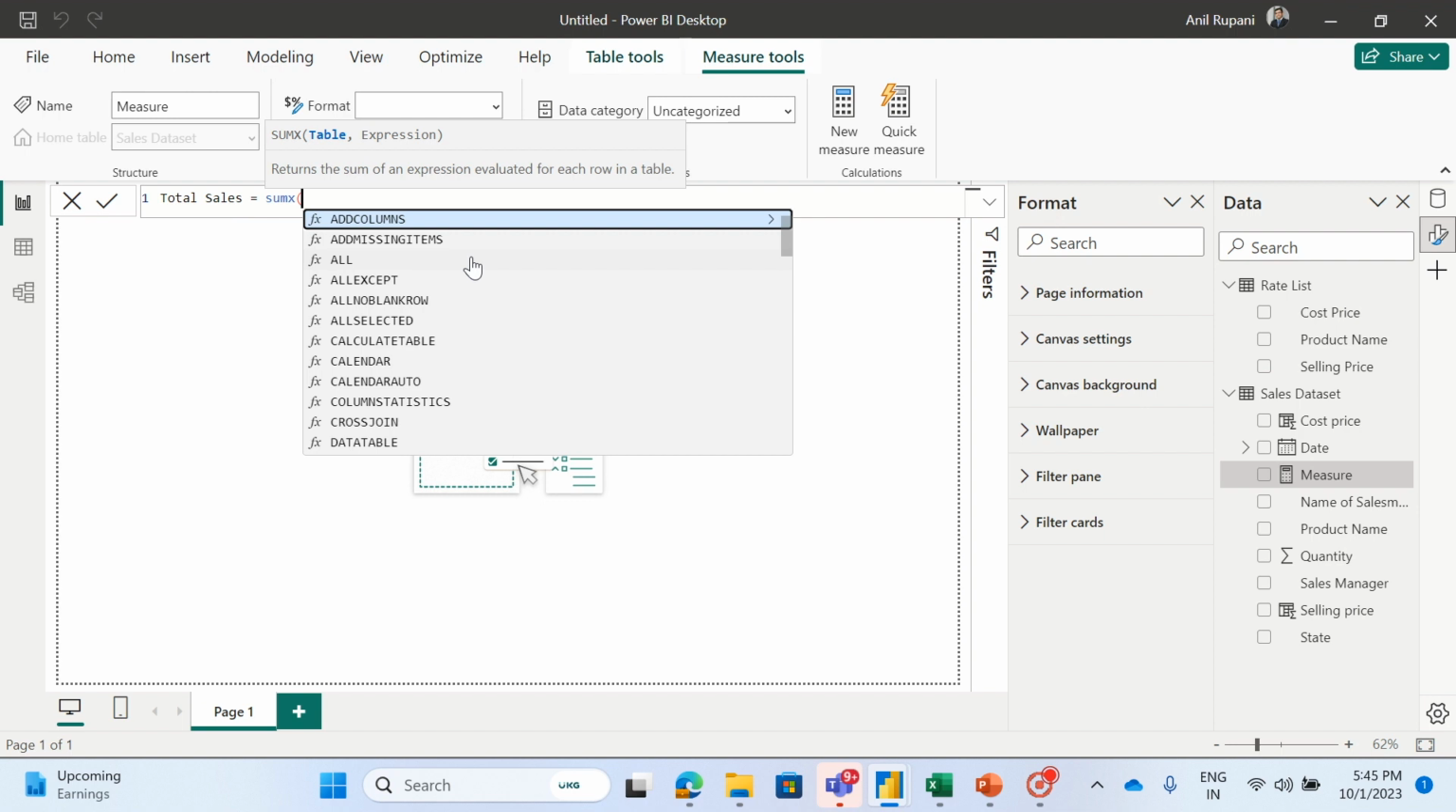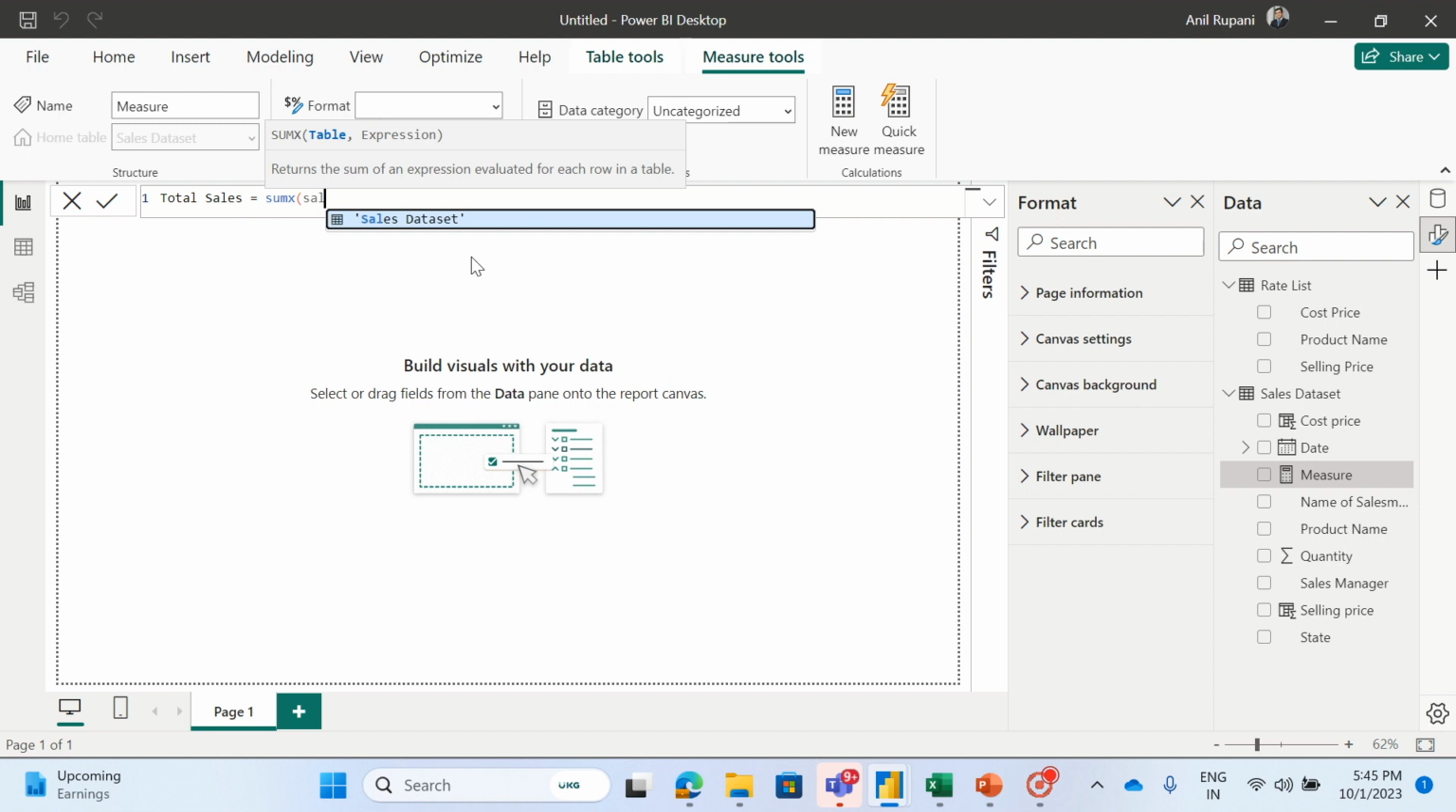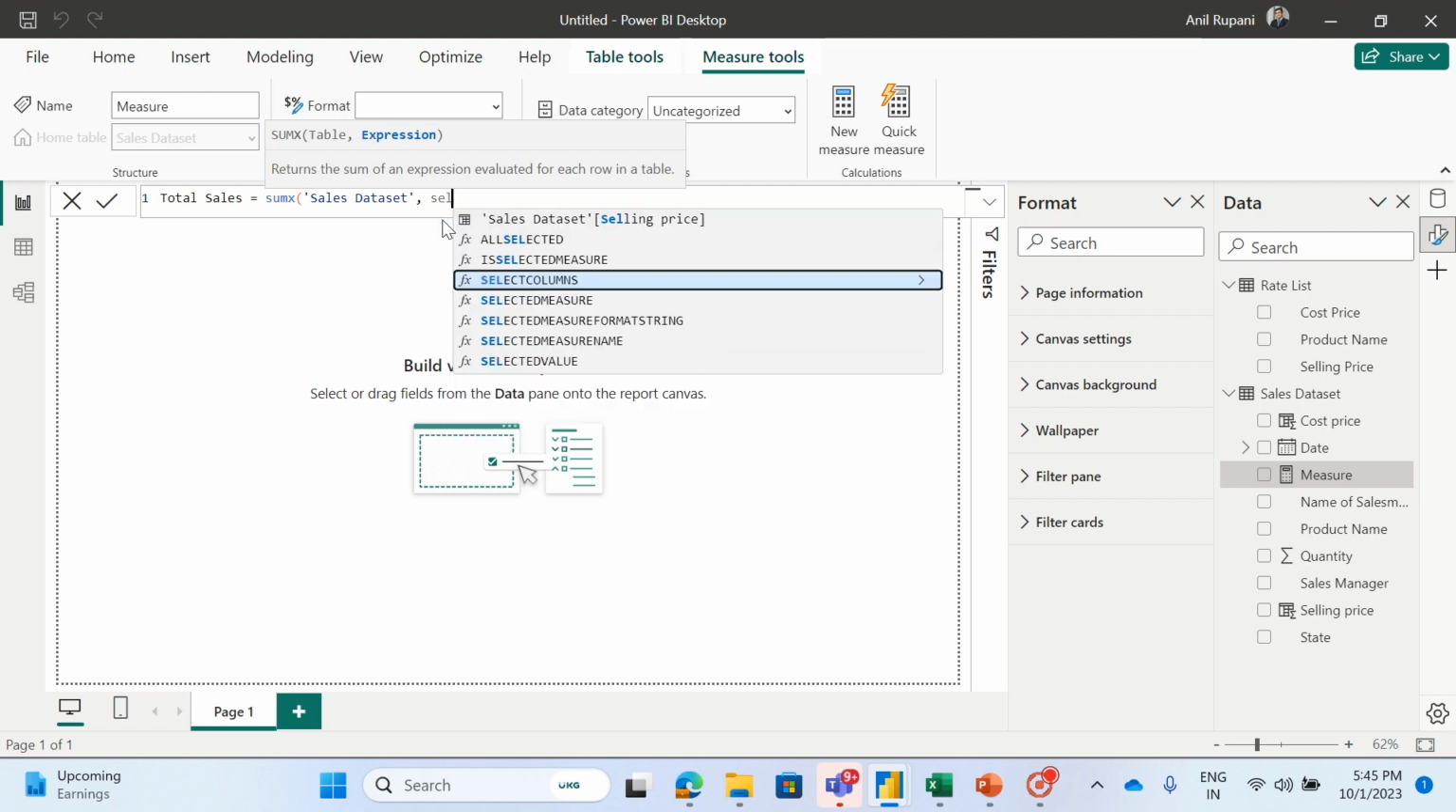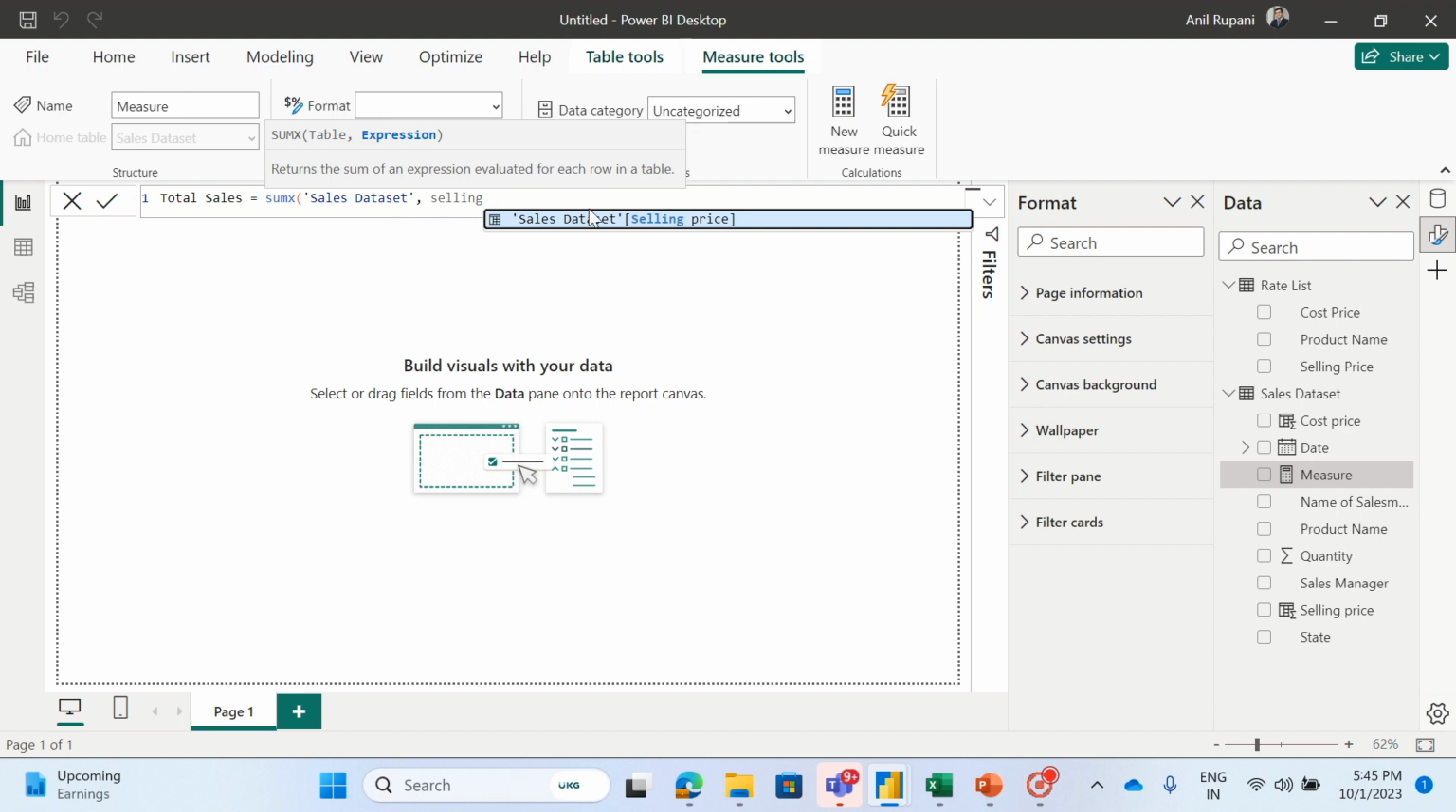As per the syntax, I'll have to first reference the table. So the table would be the sales data set table, and then I will be showing the expression. So my total sales would be selling price multiplied by the quantity.